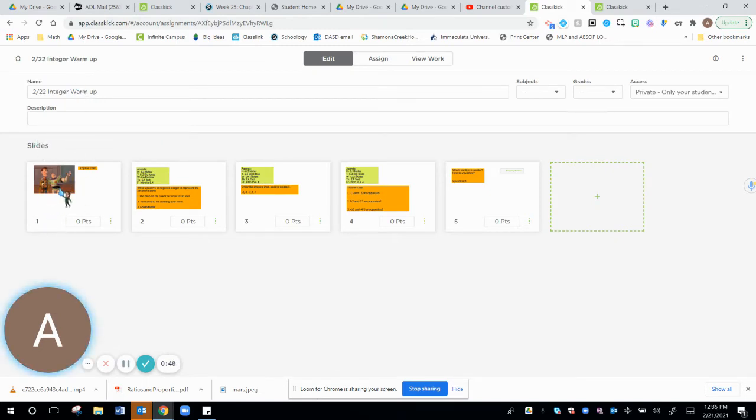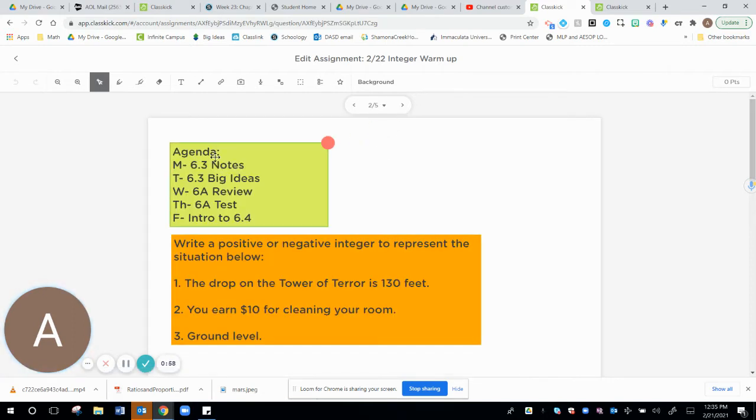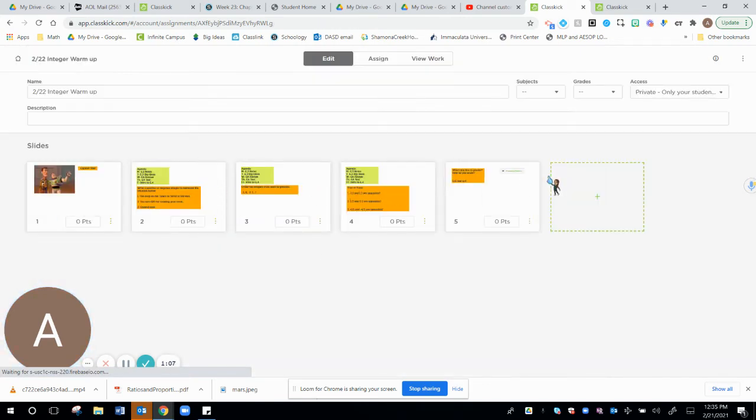So here is where I created all of my slides. I made my first slide here, and then it just says add a caption, and then I can go through each of my slides. Here's the agenda for the day. Here's my questions. And again, I have 5 different slides. So I'm going to show you those again. Here's my 5 slides. I can add more slides.